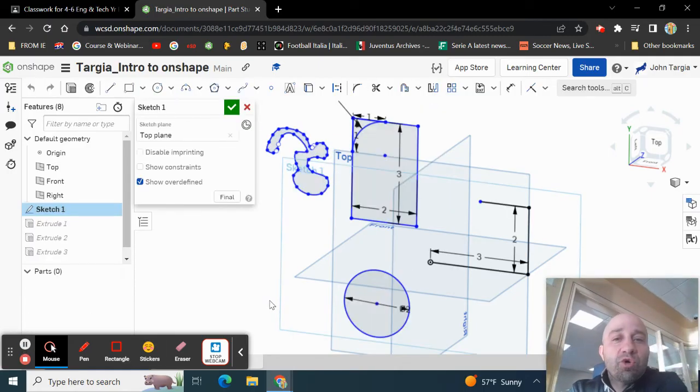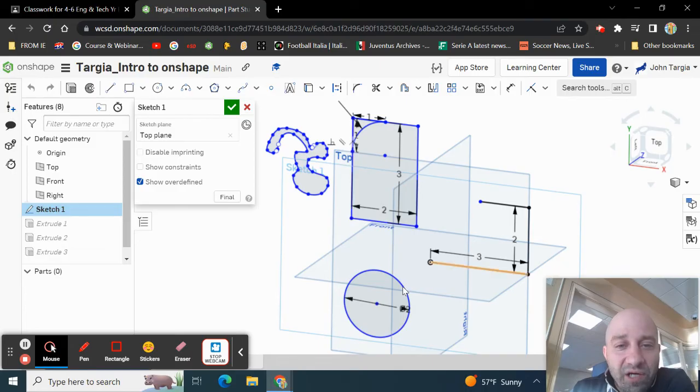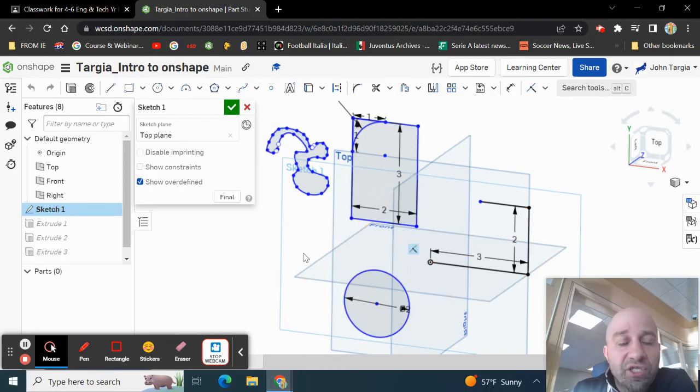The next tool I'd like to show everybody is this trim tool. What I did to get back to this view is I just double clicked on sketch 1. So if you're not back in your sketch, you can do that in a moment. When I have you try the trim tool. The trim tool is a way to snip away parts of a drawing that you no longer need or were just used as a reference.